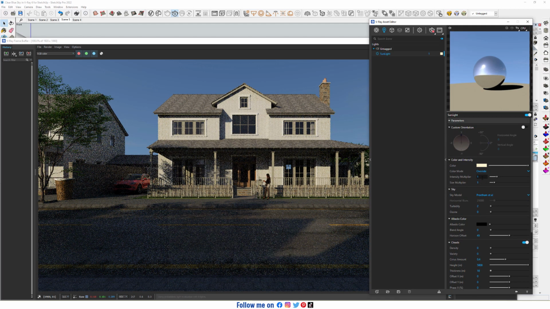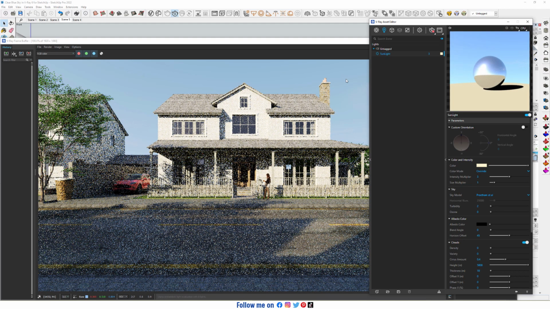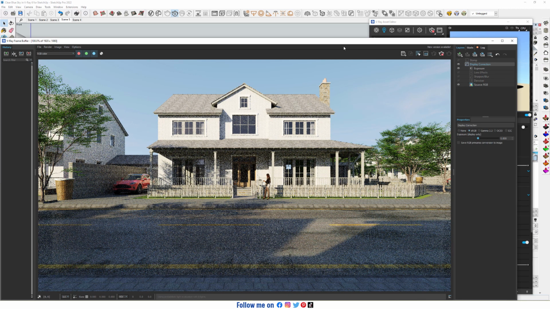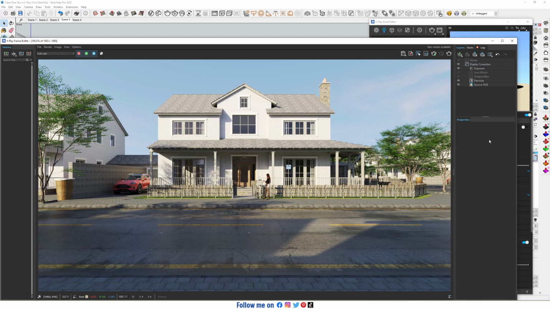and increase the intensity multiplier of the sun. Okay, about rendering, and I'll start render production to see it more clearly. Okay, that's it. This is our sky.